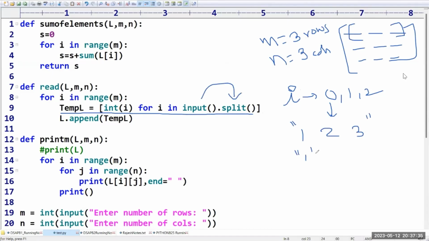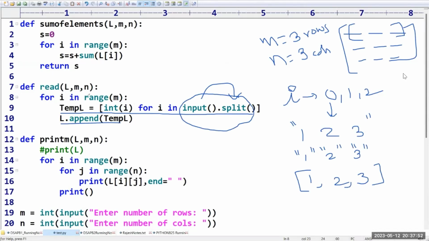If it is splitting, what will happen? We will get 1, then 2, and then 3, because yesterday in class we discussed the split function. Now we are converting into integers and framing a list. This list we are appending to the main list. Since a list is mutable, any changes you make will be captured throughout the entire program.